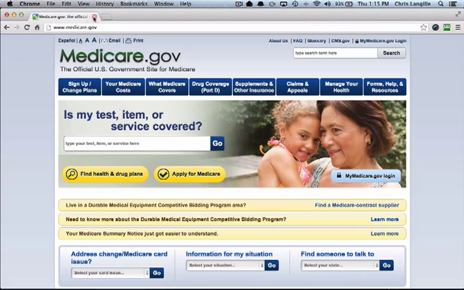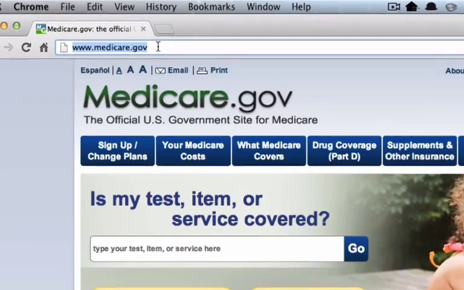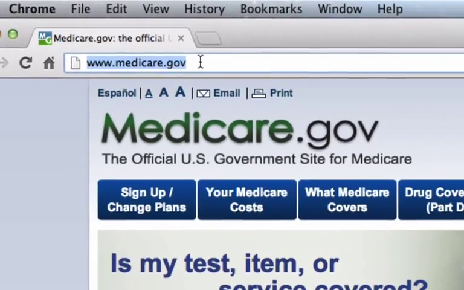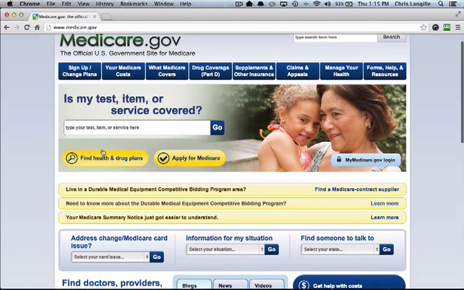First things first, go to Medicare.gov. So this is the official government website. You're going to need to go to www.Medicare.gov. Okay, once you're there, you're going to click on this yellow button that says Find Health and Drug Plans.